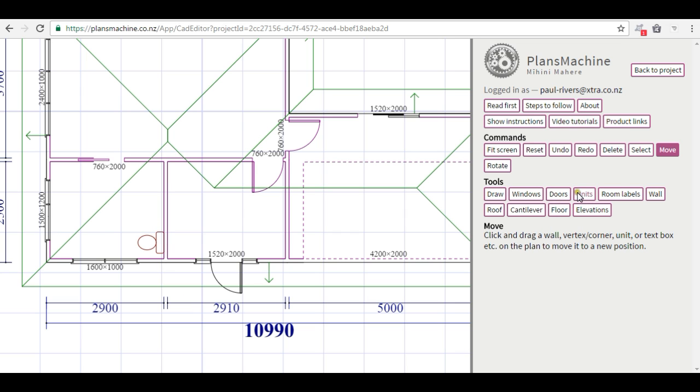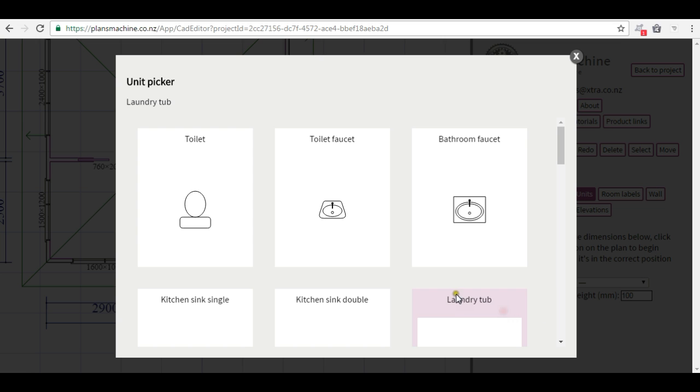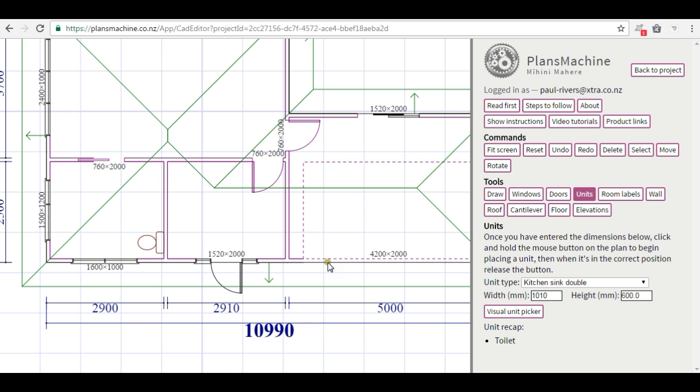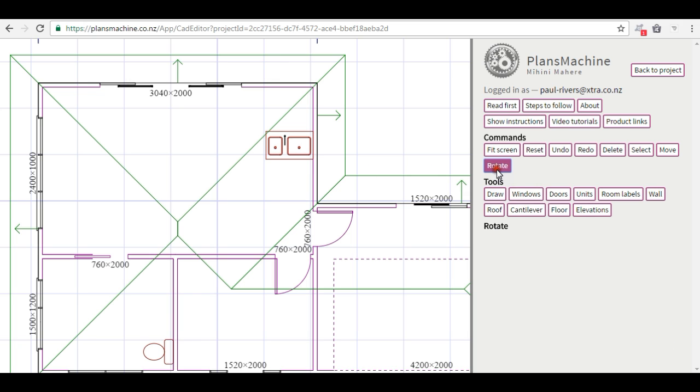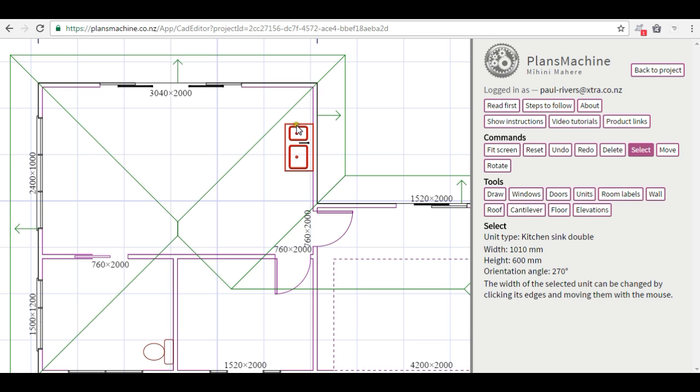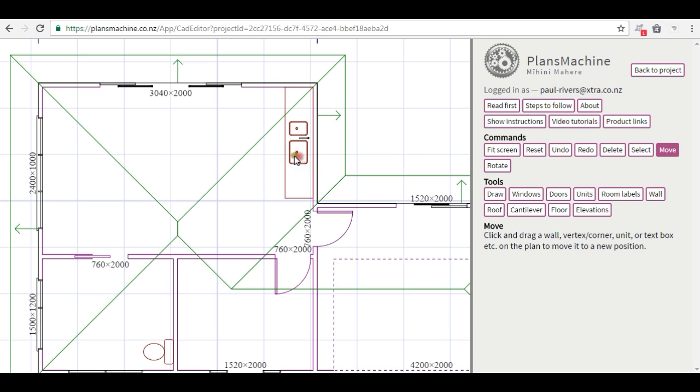We can do the same thing with, for example, a kitchen sink here. We will put one up against this wall. We will rotate it so that the tap is facing up against the wall. We will move it along the wall. Then we can click select. It'll turn that color, and then we can stretch it out to where we want it to be, and then go back and move it into place.